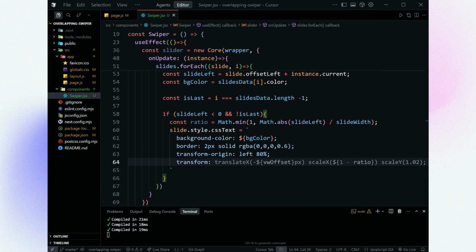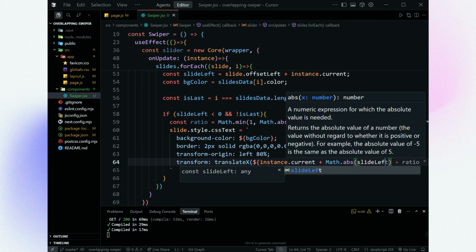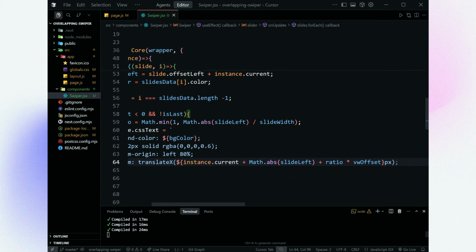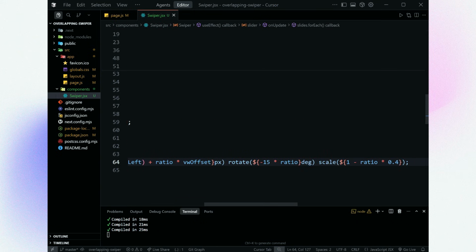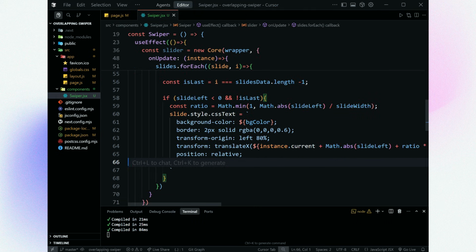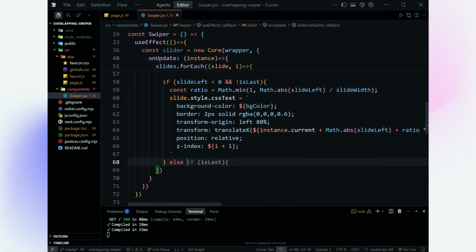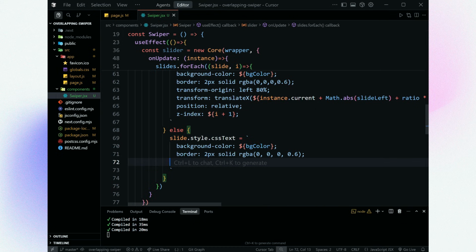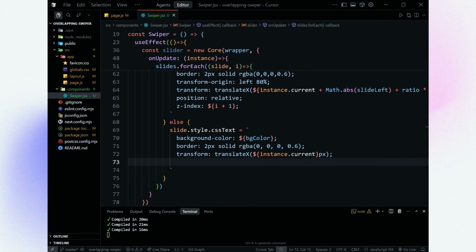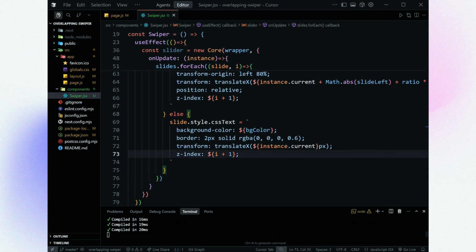Now I am moving the slide horizontally based on the slider's current value and how far it has moved to the left. I am also rotating the slide slightly and scaling it down as it moves out. At the same time, I am keeping the slide position relative and updating its z-index so the stacking order stays correct. Otherwise, I am keeping the slide in its normal state. I am setting the background color and border, moving the slide only based on the slider's current value, and updating the z-index to maintain the correct stacking order.